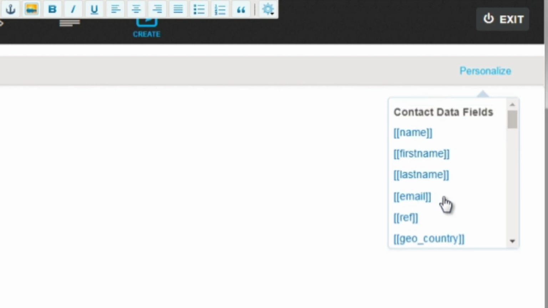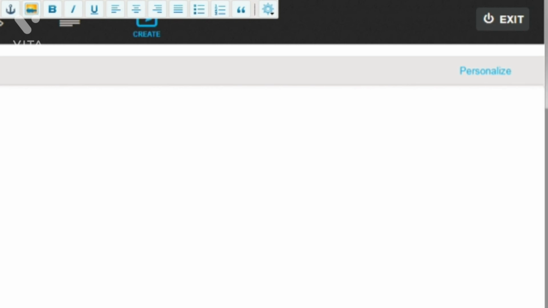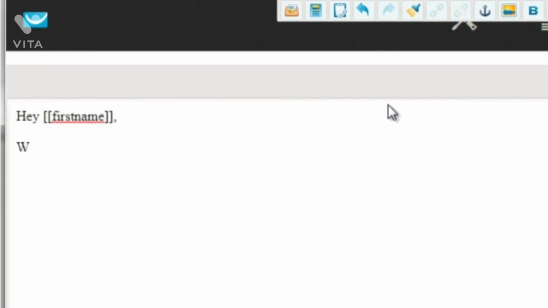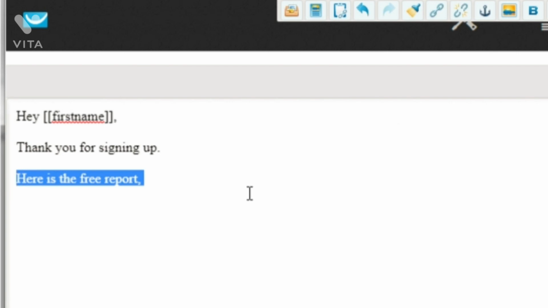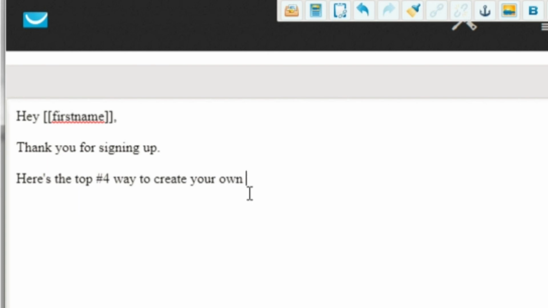And like I said, they're only going to work if you've collected that data, because if you haven't, it's not going to work. So a typical welcome email will say, "Hey, so-and-so, thank you for signing up. Here is the free report, or software, or ebook, or checklist." Now, if you're following what we talked about earlier with just the emails, you can say, "Thank you for signing up. Here's the top number 1 or top number 4 way to create your own survival meal kit." So you can enter that information down below here, or you can include a link.